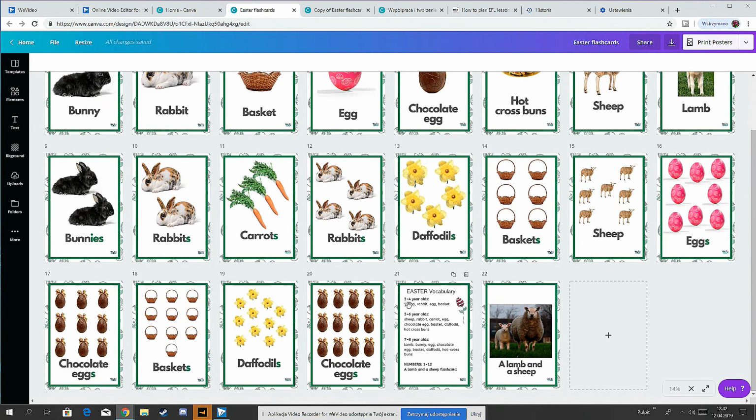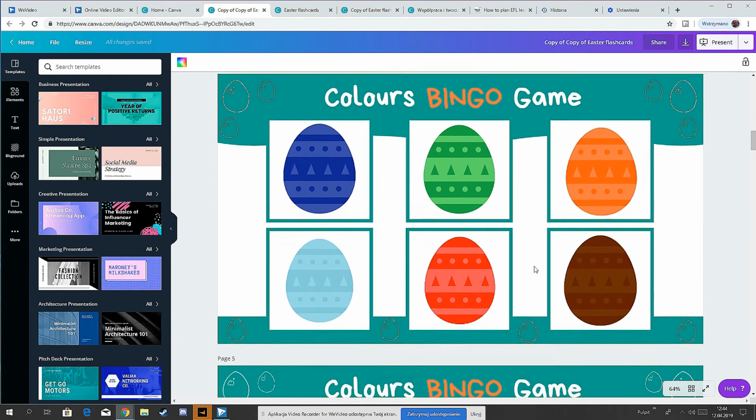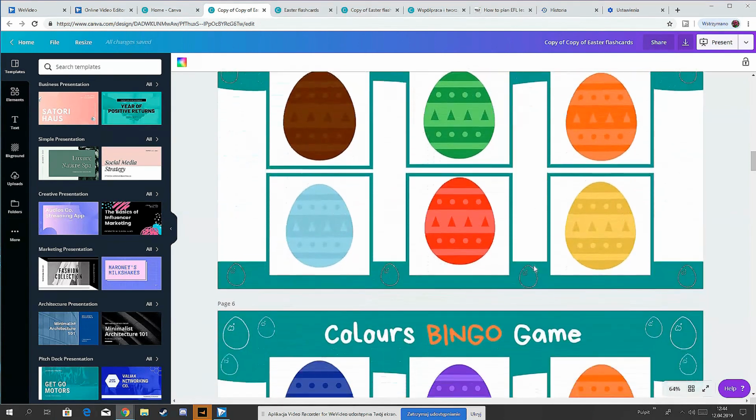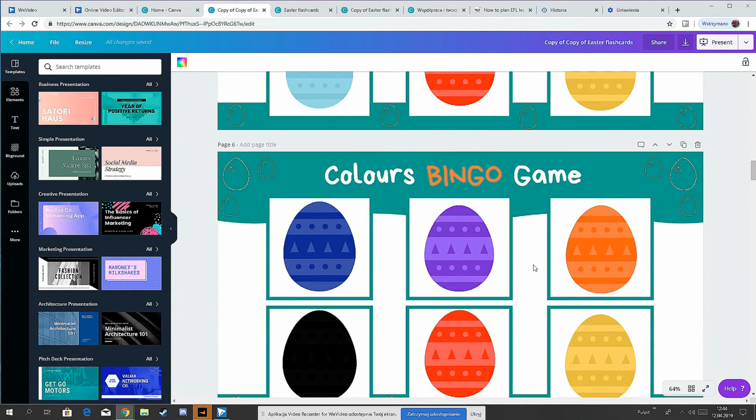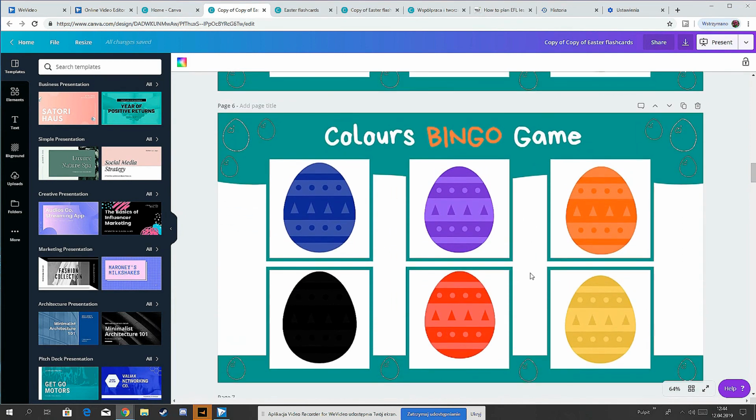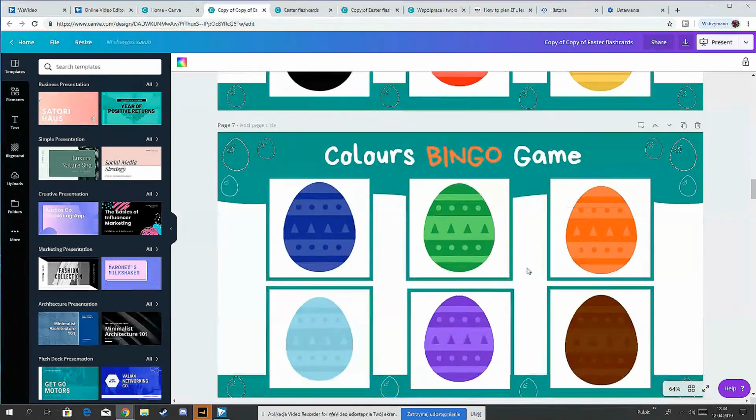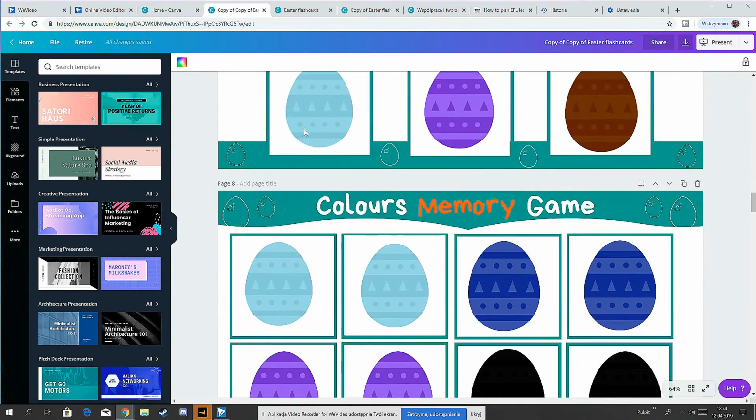But batching does not stop, of course, with creating flashcards. So you can have a bingo game. You create just one template and then you go from one age group to another. You can have numbers. You can have different shades. These are color bingo games. But in the TPT store, you will also find the animal game, and the Easter vocabulary, Easter words, bingo game.